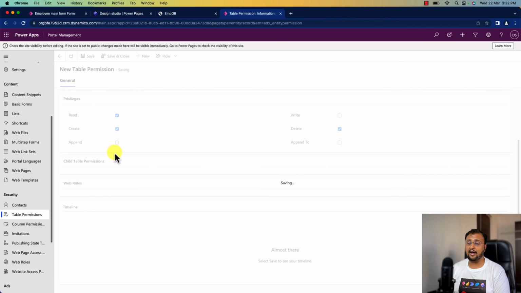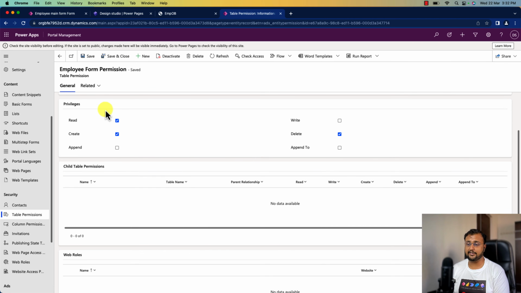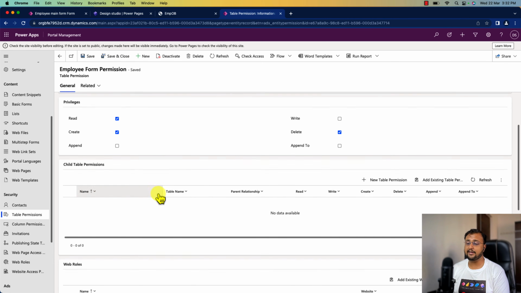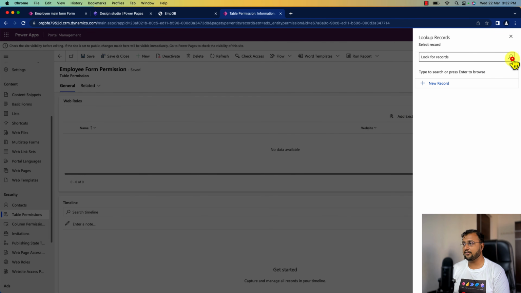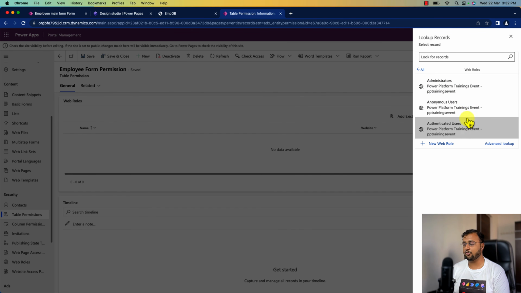Now after we provide the table permission, we need to provide the role to the table. So let it be done. As soon as you save that, you can see the web role option here. You simply need to select add existing web role. So it will show you available roles over here.